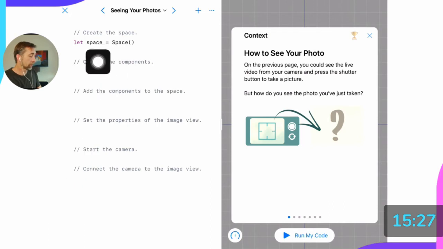Now that we have our space, we're going to try to create our components and see the photo that we've taken. All we can see now is when we press that shutter button, we see a white flash on the screen. That's not very exciting. We want to make sure that we can see that image in a view and show it on the screen so I can see if I've made any funny faces. Maybe I blinked in the middle of the photo. I want to make sure that the photo looks good before I save it to the Photos album.